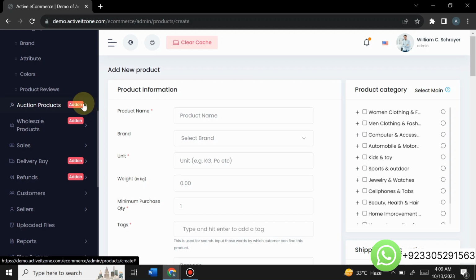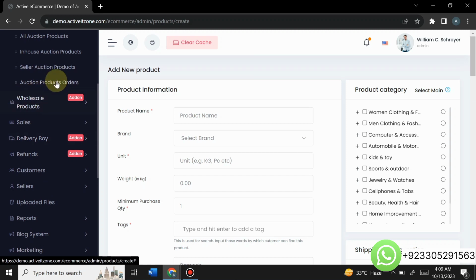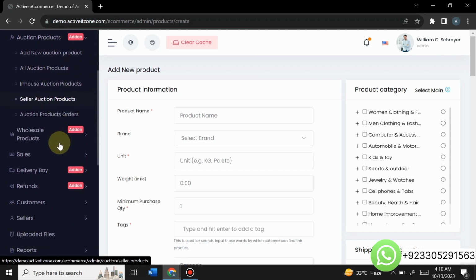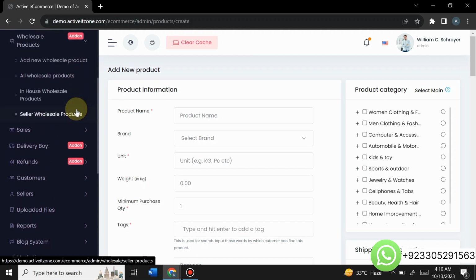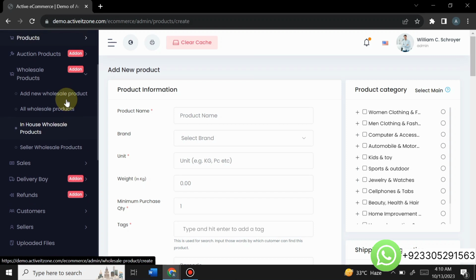And here is an add-on of auction. Here is an auction, you can sell the products. Here you can see add a new auction product, all auction products you can see, and here is a wholesale. You can sell products on a wholesale right here using this add-on.